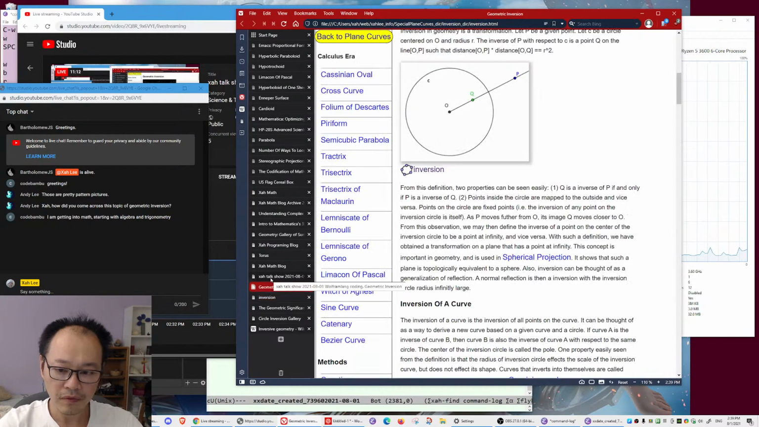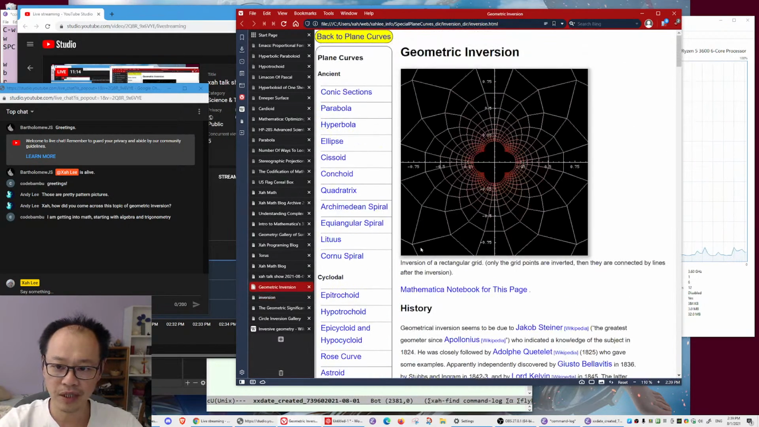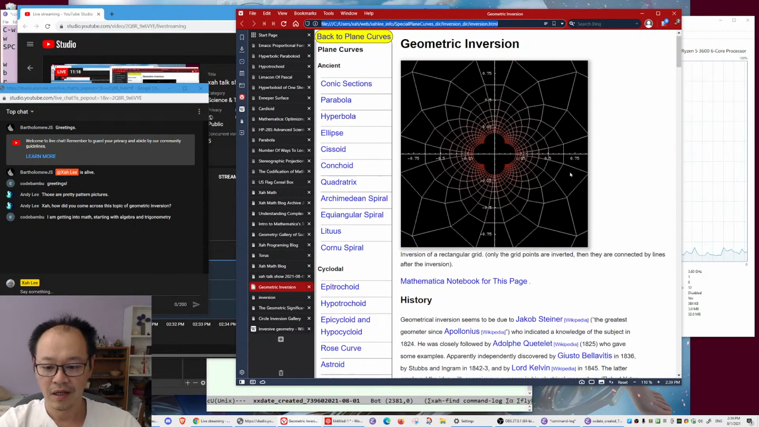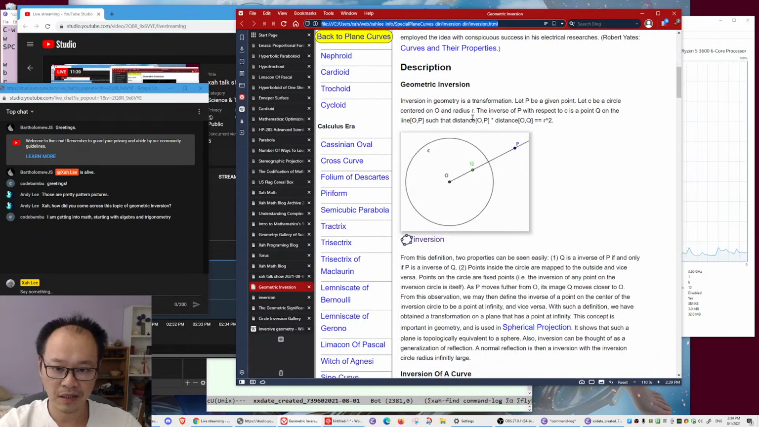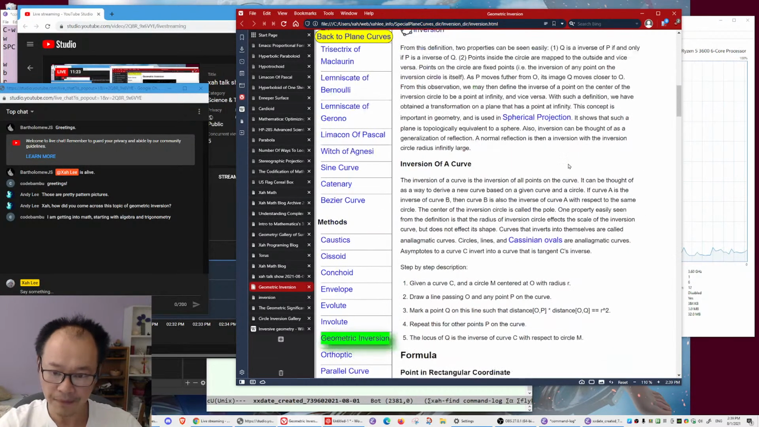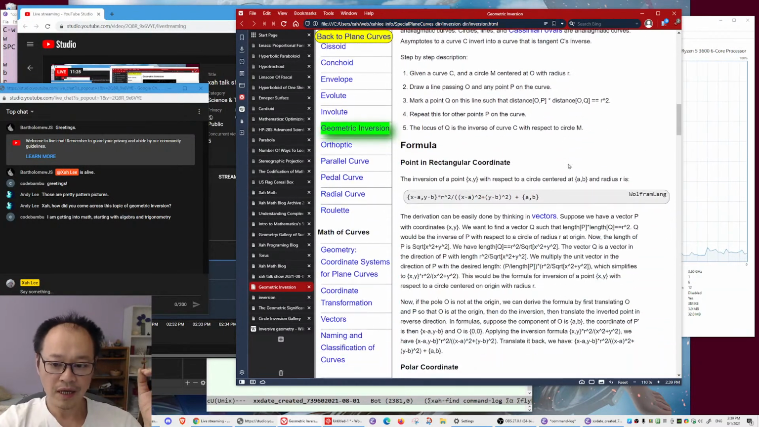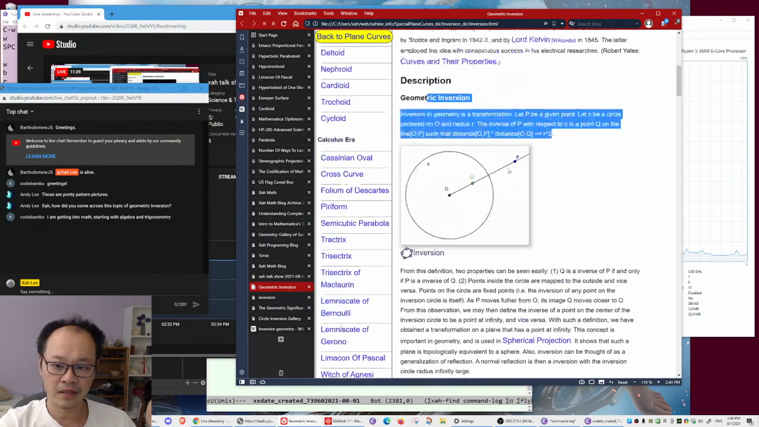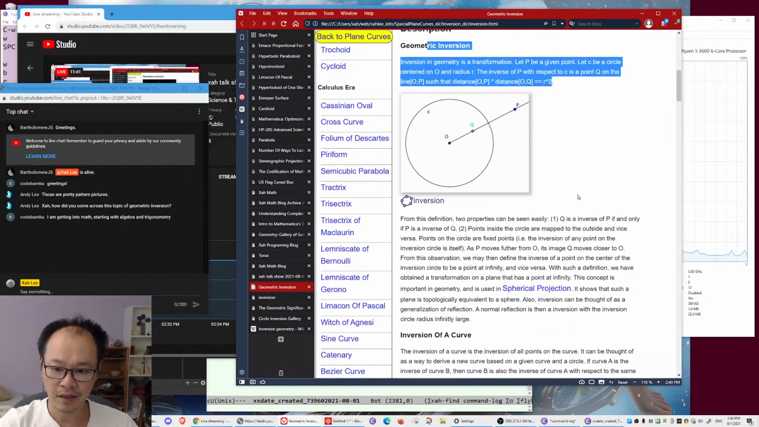Let me go back here. If you read this page, just search for geometric inversion XahTV, you'll find a step-by-step explanation of what it is. So geometric inversion is a function on the plane. Let's limit to the plane case, but it also works in 3-dimensional Euclidean space, or 4-dimensional or higher dimensional Euclidean space. But let's just talk about the plane case.